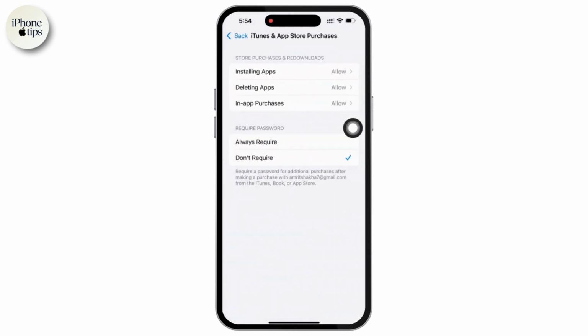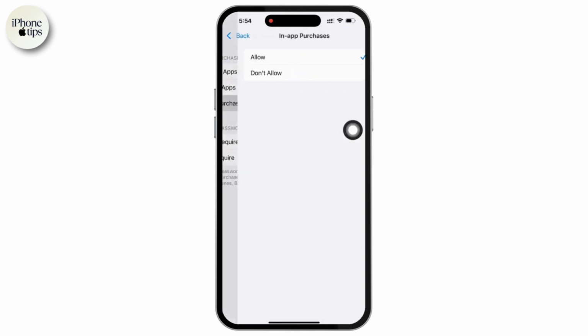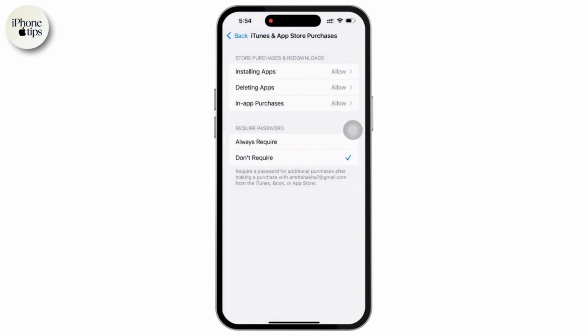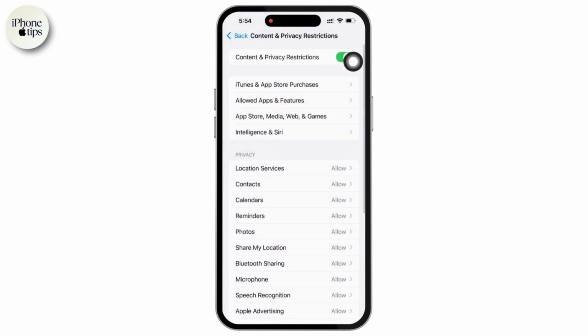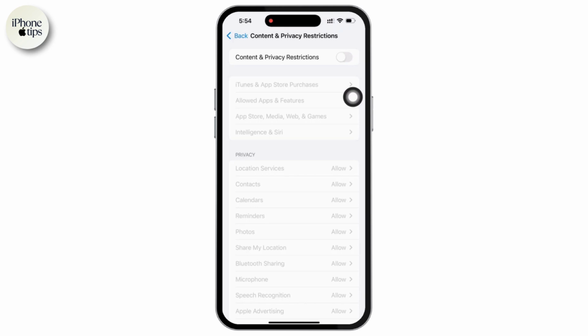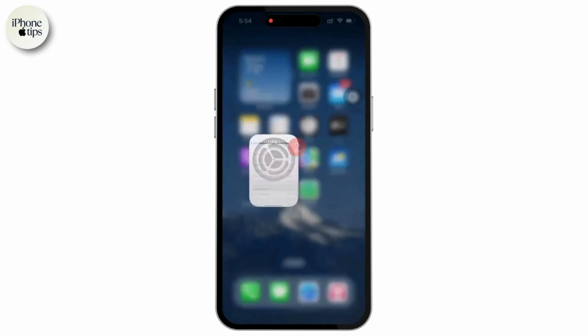And now here you will see several options. So from there, simply tap on the third one, which is In-app Purchases. And here, if it is restricted, simply switch it to Allow, and you may be prompted to enter your password or passcode to confirm the changes. And if you prefer, you can also go back and turn off Content and Privacy Restrictions entirely, and this will give you full access to in-app purchases.